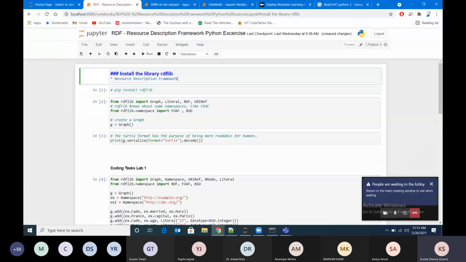Okay. So this particular library will help us to identify or to extract information from the web sources, and by extracting the information, it will also represent it into different namespaces. So there's a concept called namespace. Let us try to explore this library here, and try to create some graphs out of it.